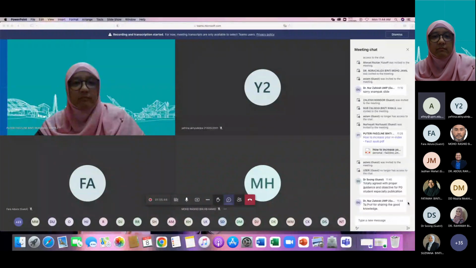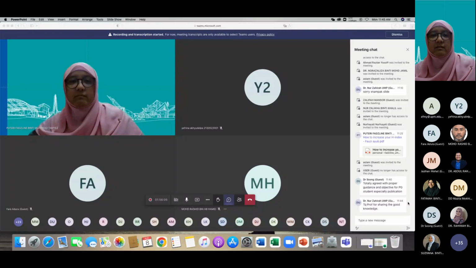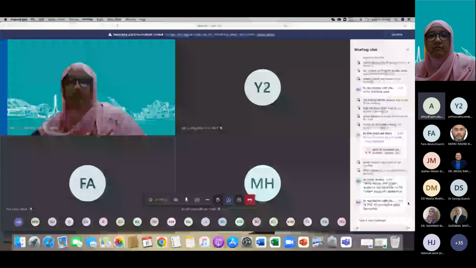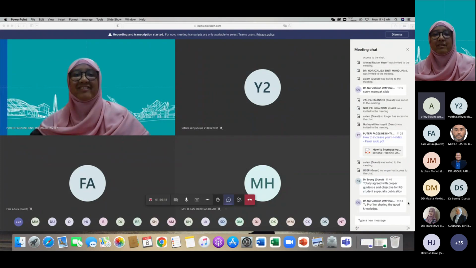So hopefully from this session it will help you, at least you know the importance of having this H index and how to increase your H index. For your university ranking, it is also important for all the lecturers to have a good H index. Yes, correct. Especially UMP, if you are applying to become an RU, you need to work even harder.